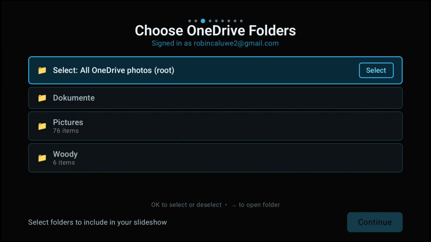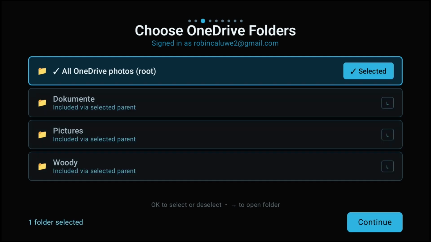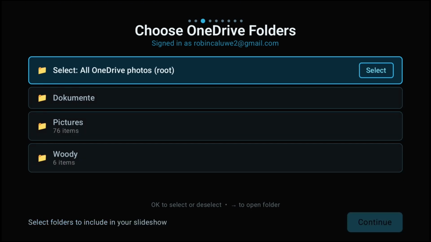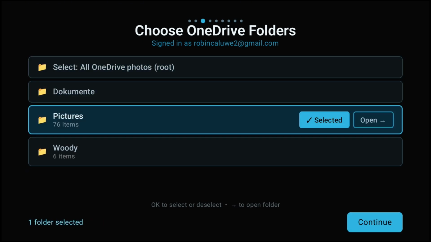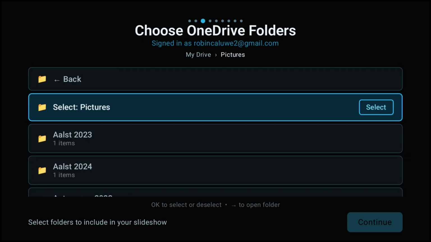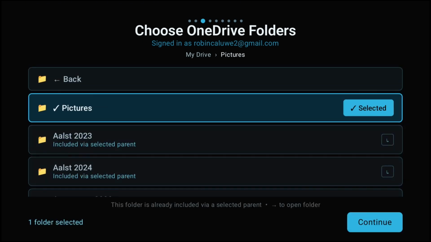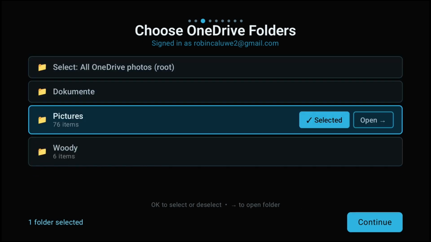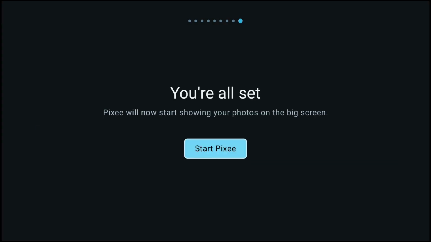Once you're connected, you can choose which folders Pixee will search for pictures. Up top, you have the option to select all photos to scan your entire OneDrive, but I am not going to do that. I am going to select one folder with subfolders. To select a folder, I press the middle button on my remote. If I want to open a folder instead, I press the right key. So my pictures are in the Pictures folder, and I'll select that. Let's press Continue, then hit Start, and now Pixee will pull in all your OneDrive pictures.